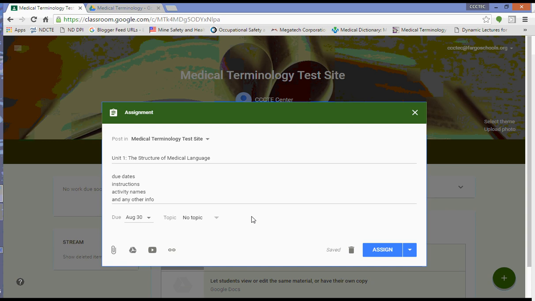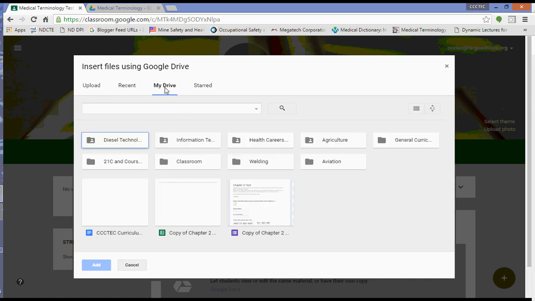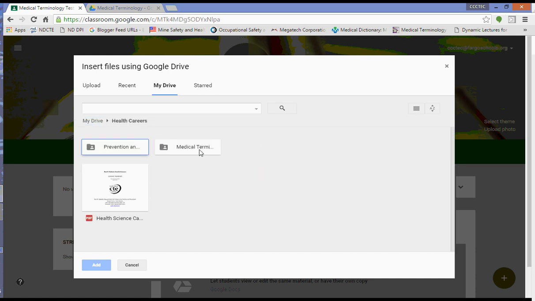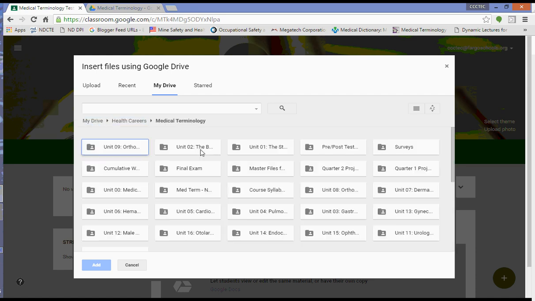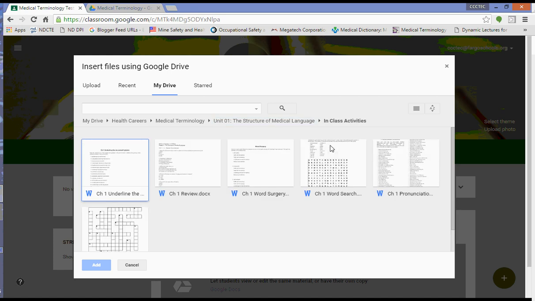Now I need to attach any documents that are necessary. So because we are organized with our curriculum in Google Drive, we will attach a file from Drive. And I'm going to go to My Drive. I am going to find my medical terminology folder. I will find my Unit 1. And again, this is where naming conventions become important. These are in-class activities that I wish to include.